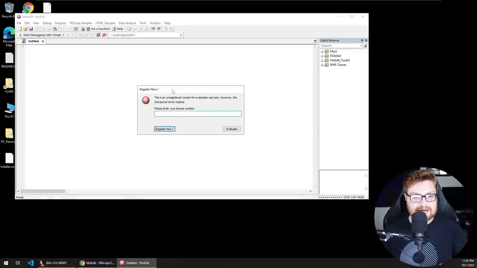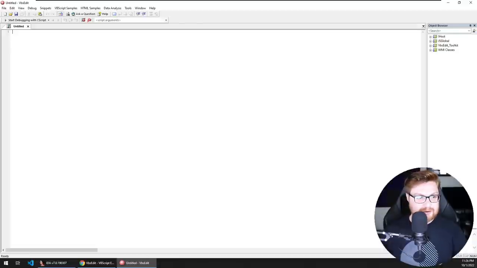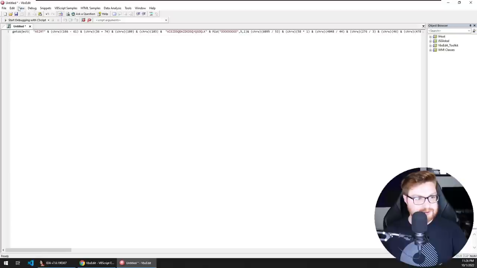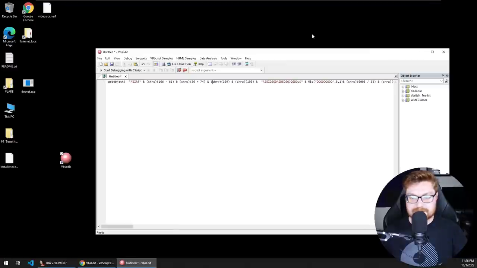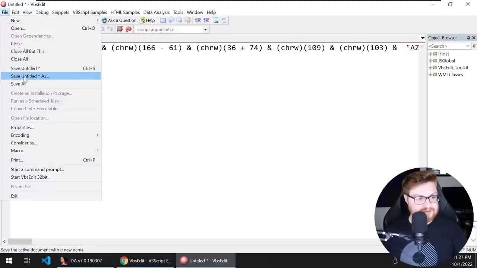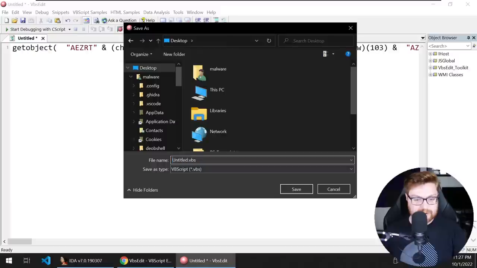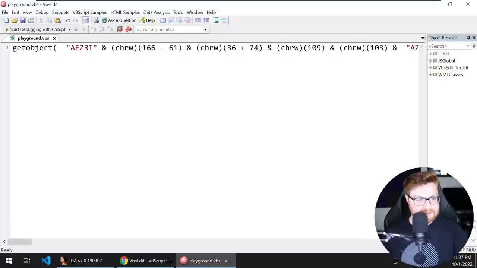It is going to be asking for a license key or some actual registration saying that you bought this software. However, you can just hit evaluate and let it cruise through. Now, I should be able to just go ahead and paste this line in, and that text is a little small. Let me make this all bigger here for you. Okay, now that should be a little bit easier to read. I am going to go ahead and save this as a file that I can work with. This is just all temporary, so we'll throw it on my desktop, and we'll call it playground.vbs or whatever.